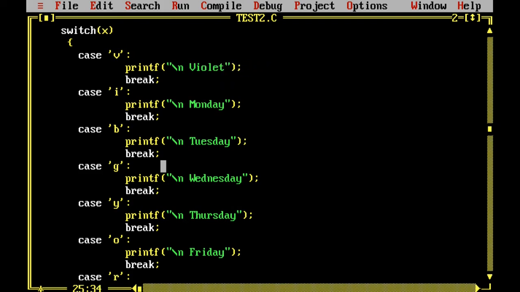Again here I haven't written the default, but the default is needed, because if the user enters a letter M, there is no color in the spectrum beginning with the letter M, so the program will not function smoothly. If you write default and put one statement there, you can say enter your code properly, because you cannot leave bugs or flaws in the code deliberately. But I have left it here, because in the next video I have tried to incorporate it.